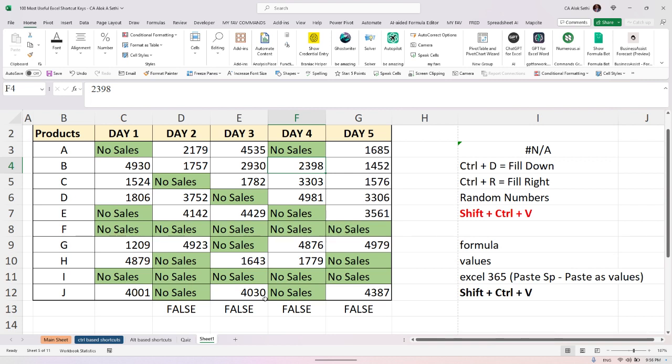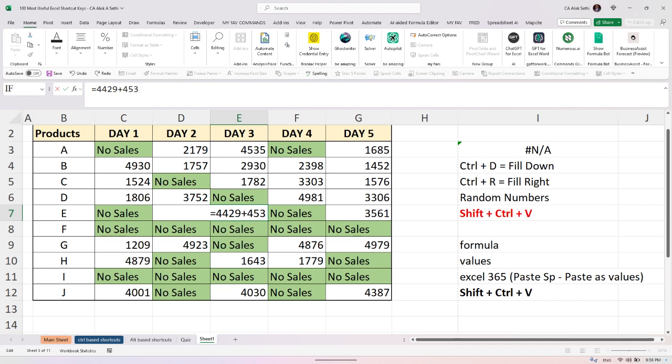Now, not only this, there is one more thing that you can do with Control G. Suppose this is the data that your people have given you, but in some of the days' sales, they have done some calculations. Okay, so I'm just doing some random calculations over here. I'm putting some random numbers and doing this calculation. In some of the cells I will do just some additions.